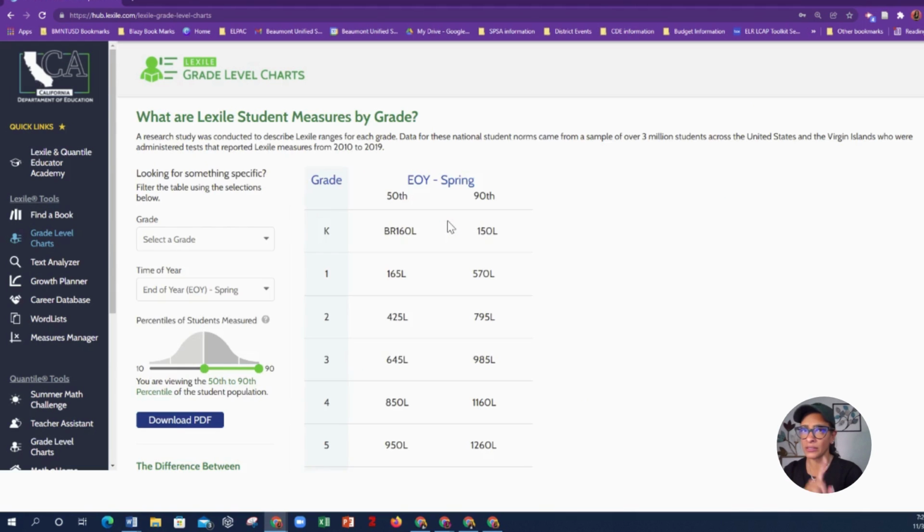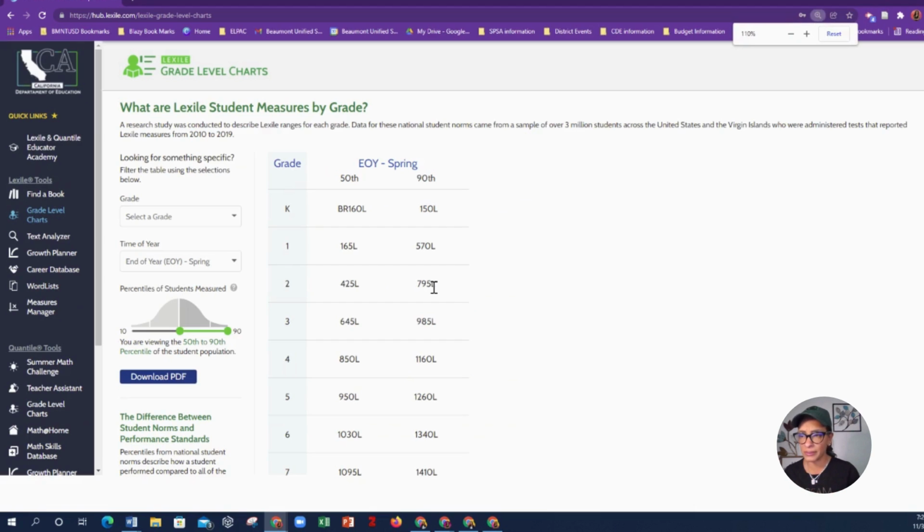And so what I want to show you in this situation, and I'm going to make the screen just a little bit smaller so you can see. Here is what's important. If you see it's the 50th percentile compared to the 90th percentile, if a child that's in kindergarten that has a BR, beginning reading level, is at a 160 Lexile, that's actually less than a 0 Lexile. But when you get into the positives, 150 Lexile is where the child will be in the 90th percentile. So we kind of want to get our students up here and to be ready for first grade.